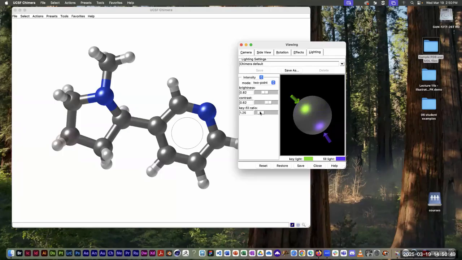I can also change the ratio of intensity between our key light, our primary spotlight, and our fill light. The higher I go on the key to fill ratio, the more dominant the key light is and the less important our fill light is. If I drop this way down, now our fill light becomes a lot stronger, at least relatively speaking, kind of a one-to-one relationship. So I'm going to put this somewhere around here. It's not that big a deal.